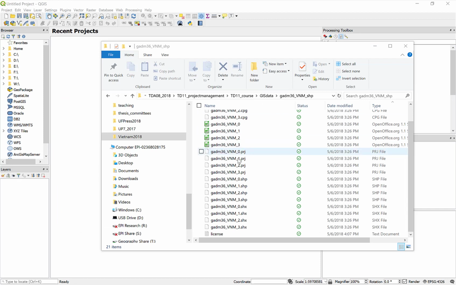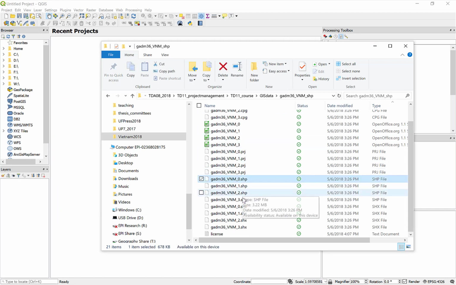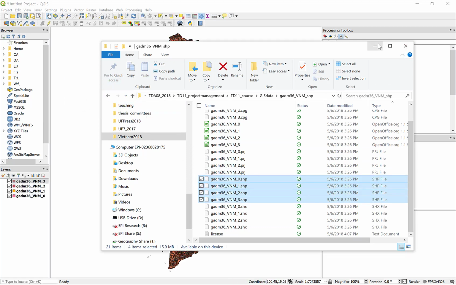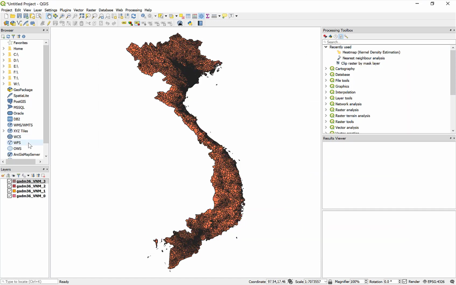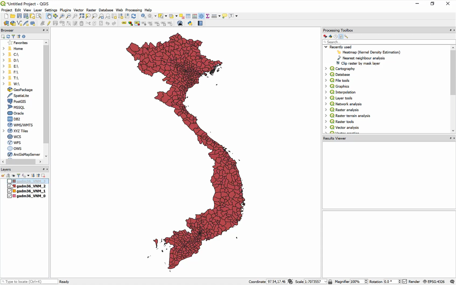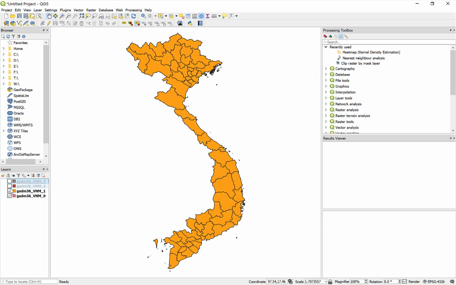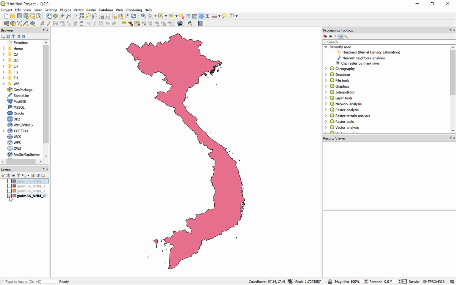If we quickly want to evaluate or look at these files, I can select them, drag and drop them into QGIS, and here we can see those files from the highest resolution, admin level 3, down to level 2, down to level 1, down to level 0. So now we have four vector files that describe the political boundaries of Vietnam that we can use for future map making and analysis.